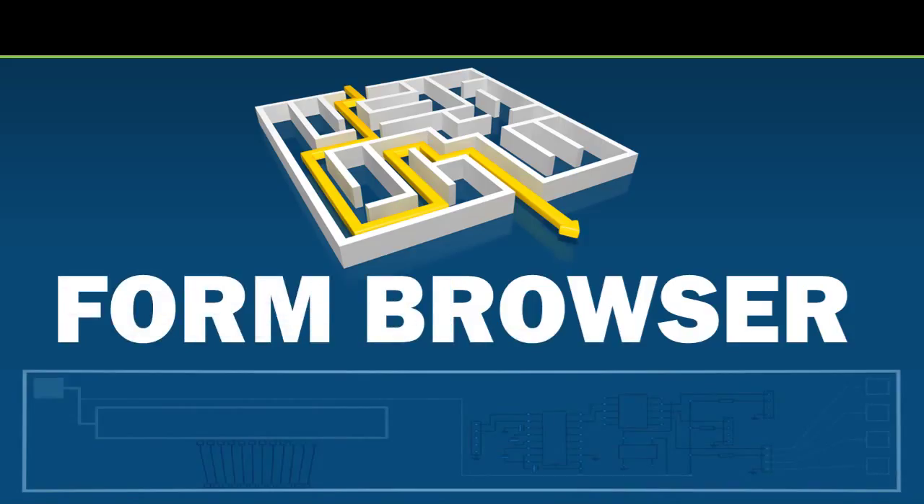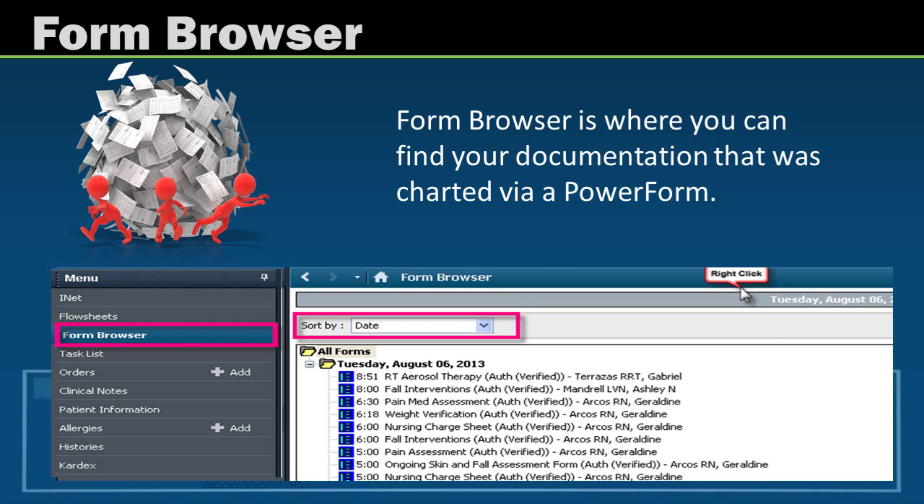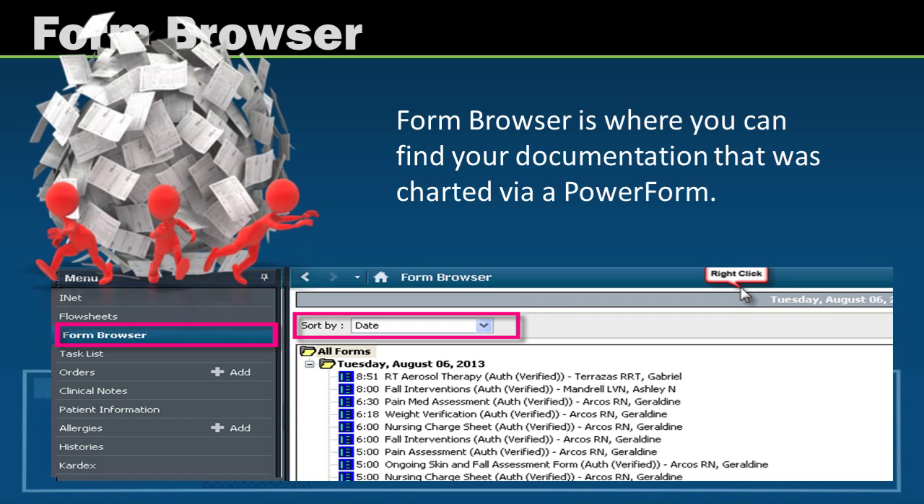The next thing we'll talk about is Form Browser. Form Browser is where you can find documentation that was charted on the patient via a POWERFORM. So certain areas like the ER use a lot of POWERFORMs. You'll see the POWERFORMs in the Form Browser view.